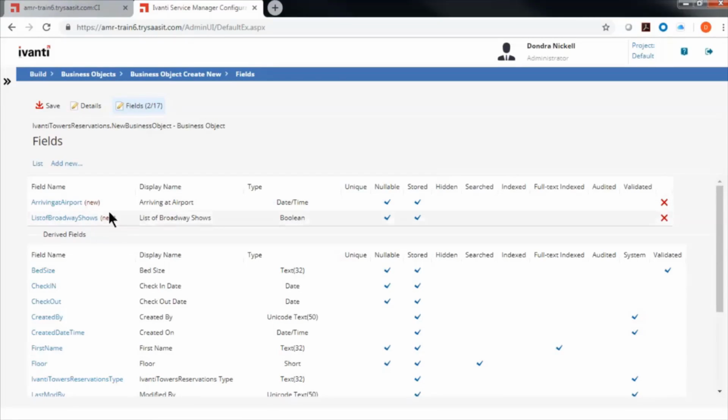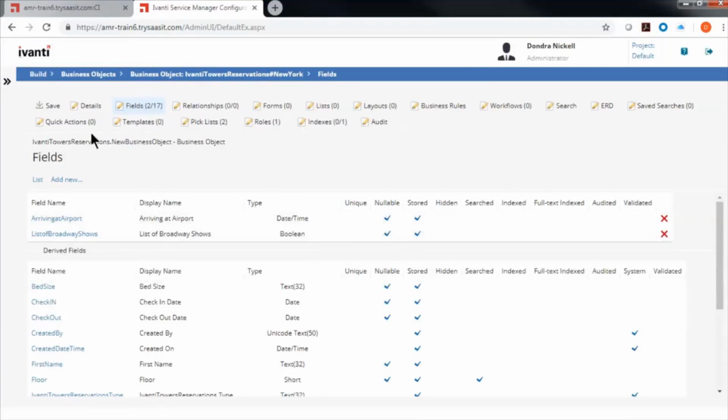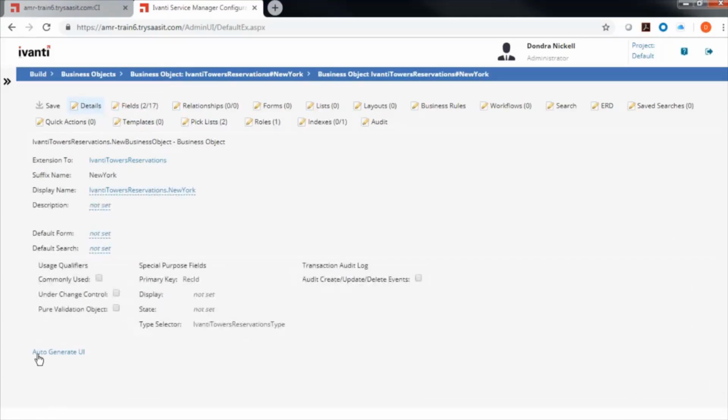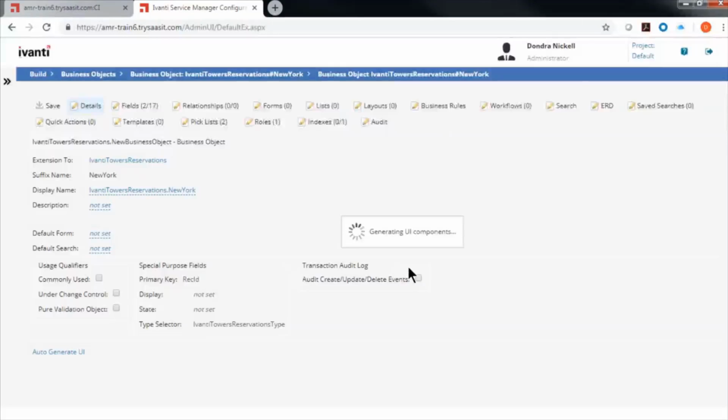Remember, you can't create your form and list and layout while these still say new. You have to save, so they're written to the database. Okay, they don't say new anymore. So I'm going to come over here to my details, and I'm going to auto-generate my form, list, and layout. I'm going to change auto-generated to New York. Okay, so now I've got a form and a list and a layout. And down here, this is how it links to the main hotel business object.